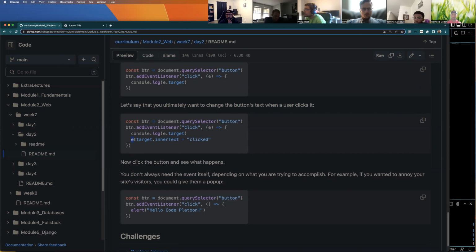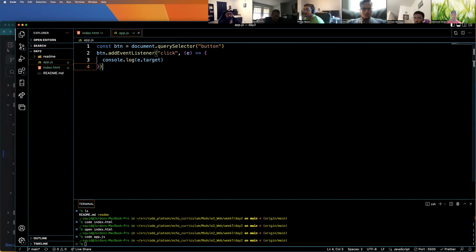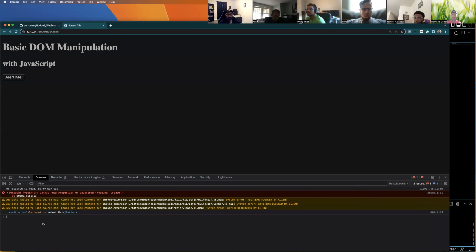So the event target inner text, we're going to change to clicked. I keep not going back to where I want to go. Wish I could. I'm going to blow that up. Anyways, just trust me here.